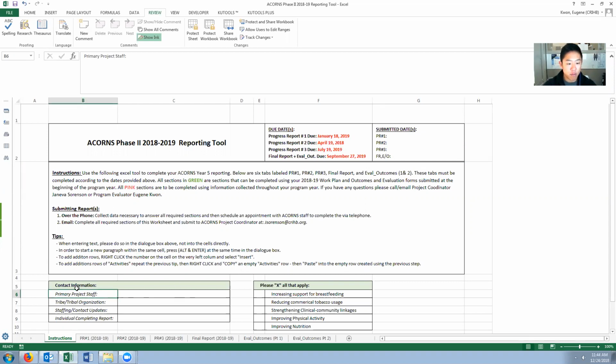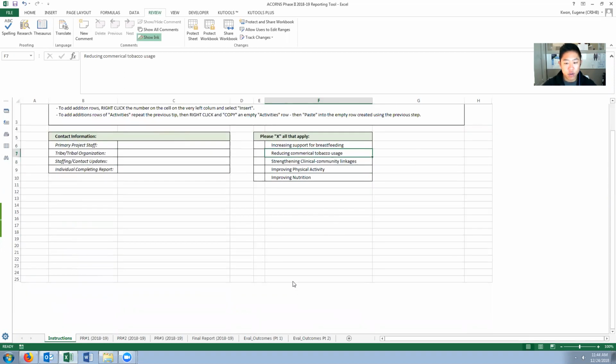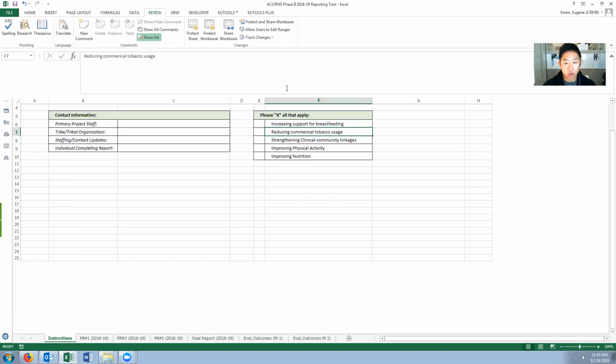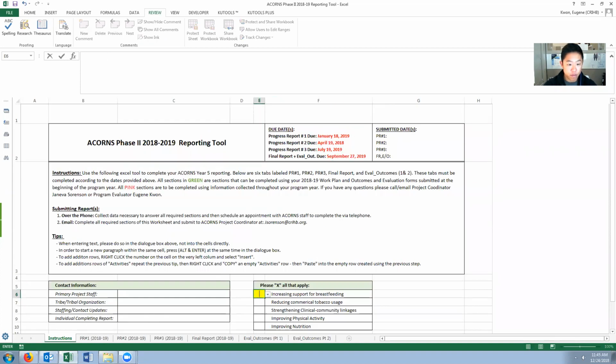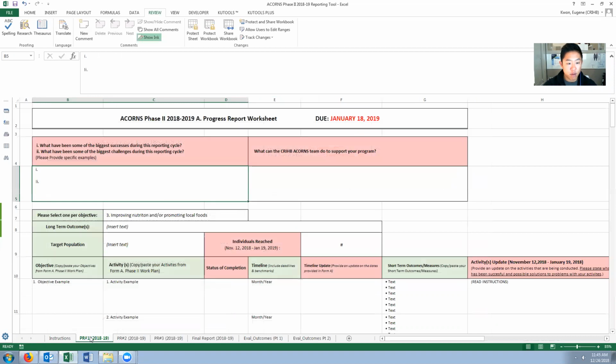Going to the bottom, we have our basic contact information. Pretty standard, you can fill this out. We also ask that you fill out what areas you're working in. If it's breastfeeding, nutrition, clinical, community linkages, whatever, just fill in the boxes of the ones you're working with. Next, we're going to move on to our first progress report.